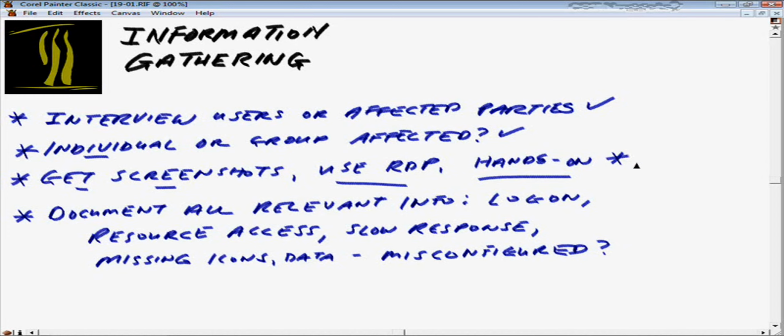And then, of course, you want to document all the relevant information. This is a lot like those detectives from Law and Order going and just getting all the information they can. Okay? Is it a log-on issue? Can the user not log on? Can multiple users not log on? Is this a resource access issue? And what resources can they not access? Network printers, particular servers, or is it files on those servers or shared folders on those servers?